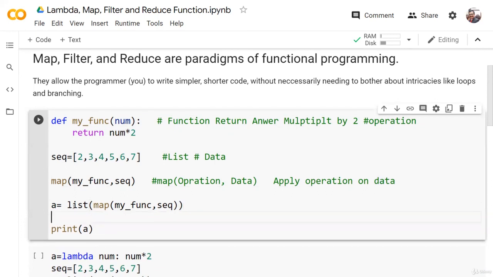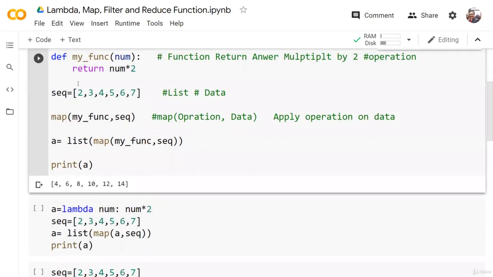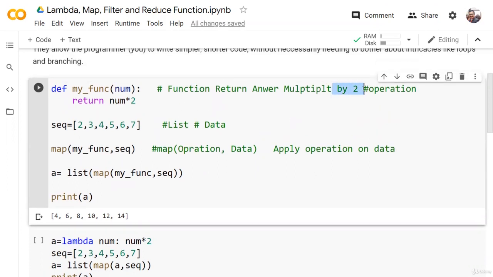Now, why have I written list? Otherwise, the answer will come in a very weird format. The data which you provided is in a list, so I want the answer to be converted into a list itself. Great. So let's run this. You can see the values have been applied with the operation multiply by 2, and the answer is printed.